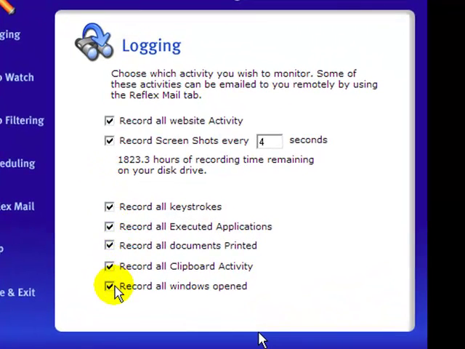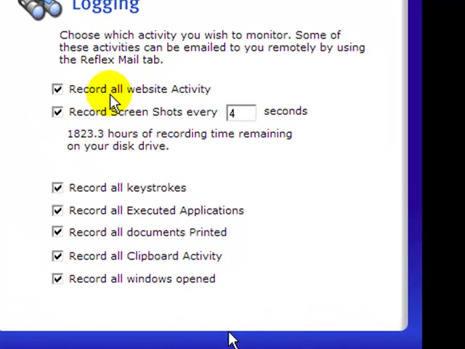You can disable any of these that you may want to. I leave them all checked. It will record all website activities. This is every web page, every URL that your child goes to, it'll record that. It'll also give you a screenshot every few seconds, and you can determine how often you want a screenshot. 4 seconds is default, but you can put like 60 seconds, 120 seconds. It doesn't matter. You pick how often you want a screenshot of the actual web page that your child goes to.